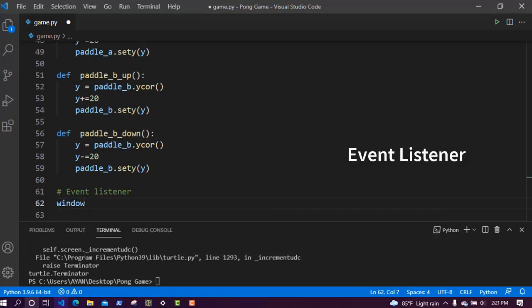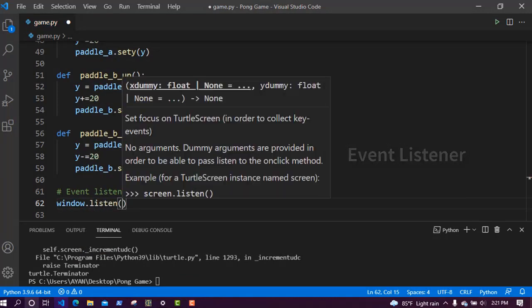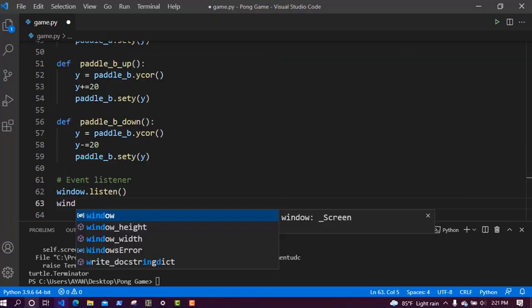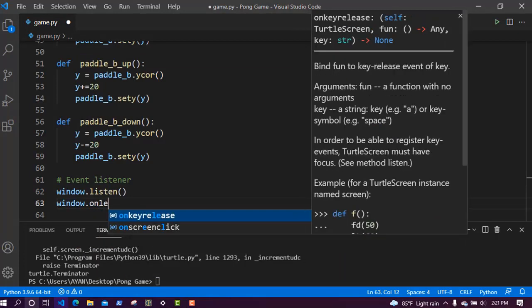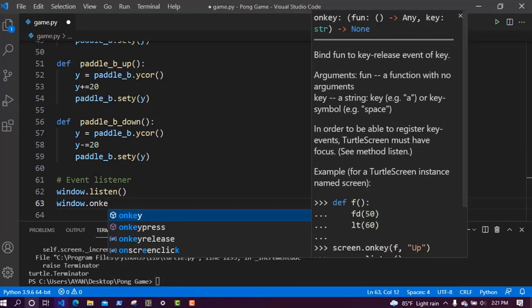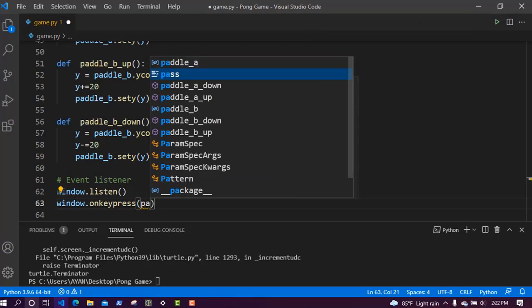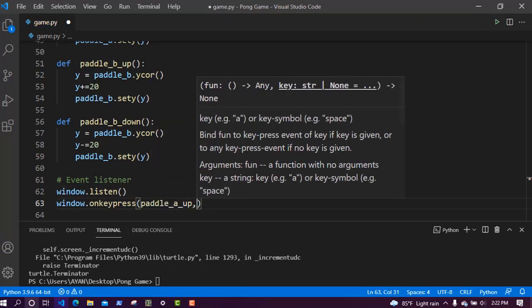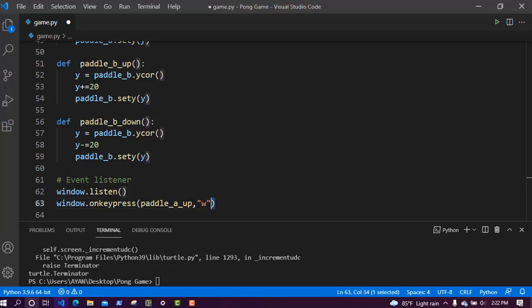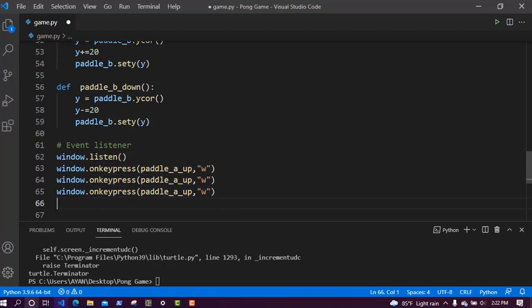So first thing I will do is create the event listener window.listen, and I will call up the event listener functions. So window.onKeyPress, onKeyPress. Yeah. And in the parentheses, we will define the first function, which is paddle A up, and we will define a keyboard key. So I will set the keyboard key to W for paddle A up, and let me just copy everything else. So now I will change paddle A down to S. So this is paddle A down.